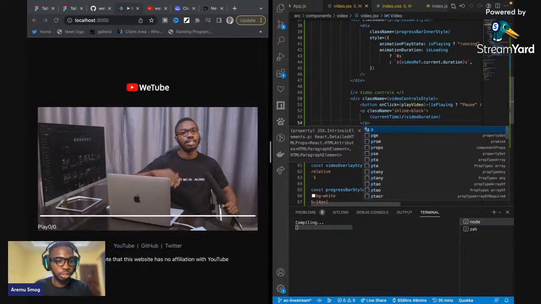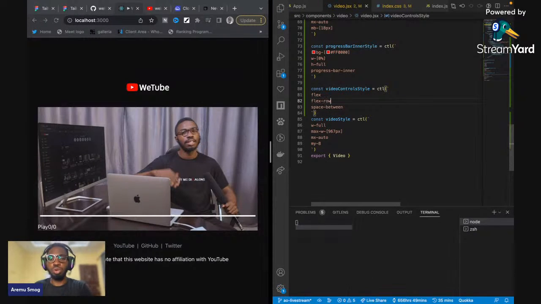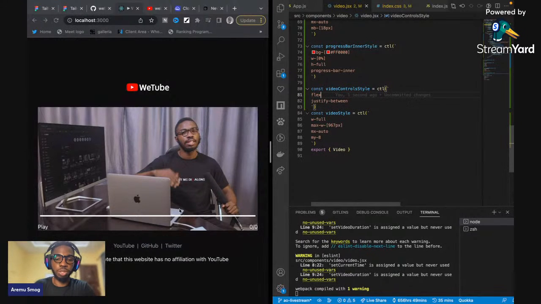Oh, interesting. Add flex row, flex row. Okay. Oh, it should be justified between. Sorry, it should be justified between. Yeah, so you can see now the two are now apart.